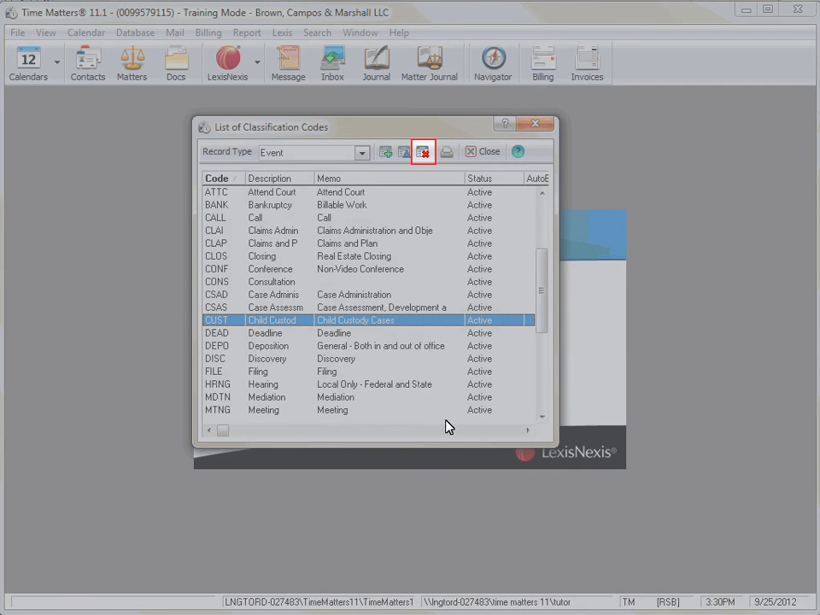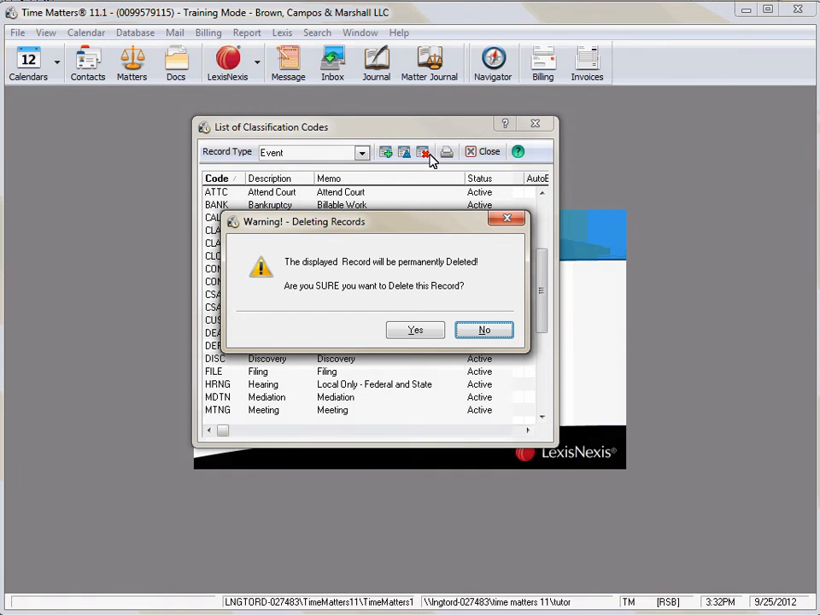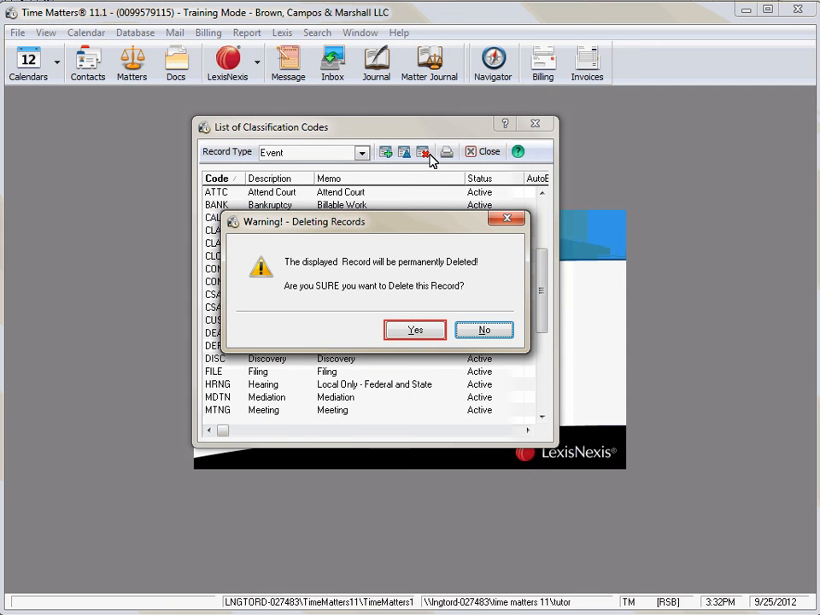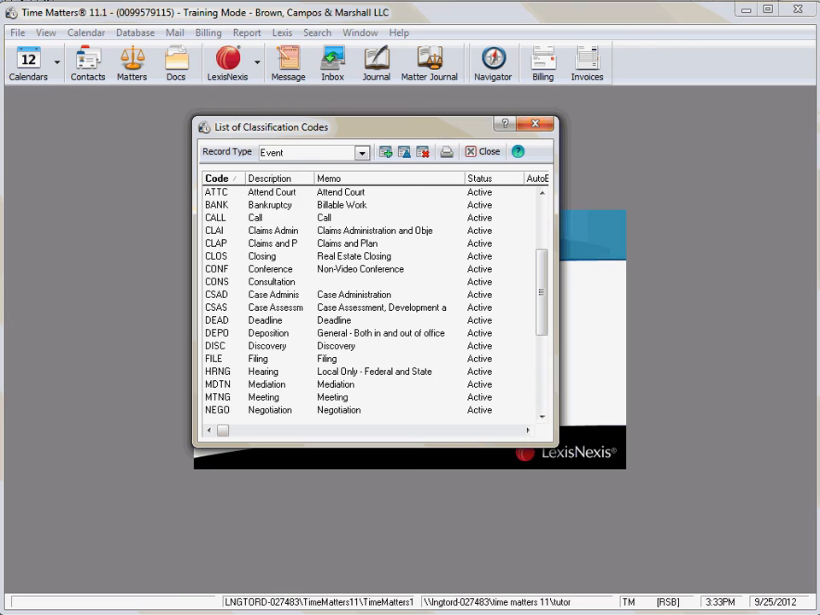With it selected, let's click the Remove Record button. A message asks us to confirm that the record should be permanently deleted. Let's click Yes to confirm it. The child custody code is no longer listed as a classification code.